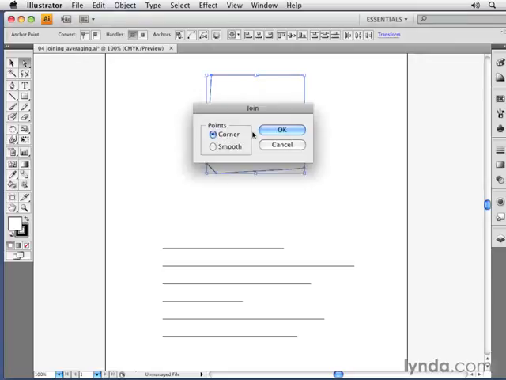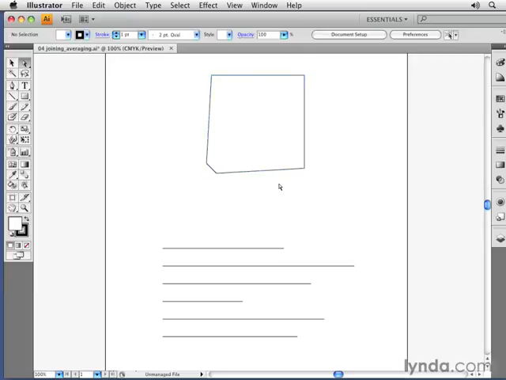Again, I want it to be a corner point and click OK. Now here's the one thing that I can do. Even though right now these areas are split open, they're not connected whatsoever. What I can do is select all the anchor points of a shape.